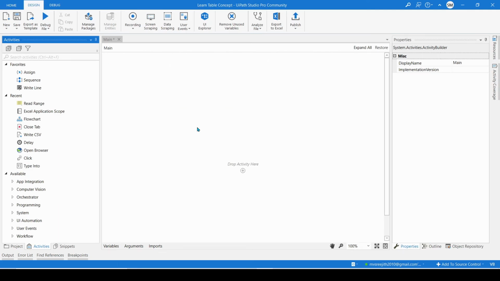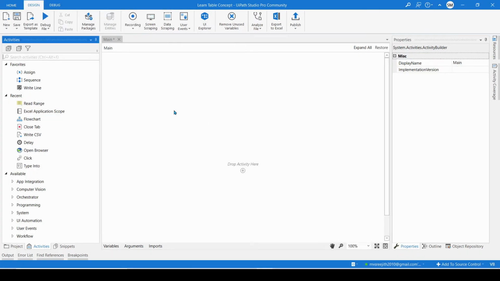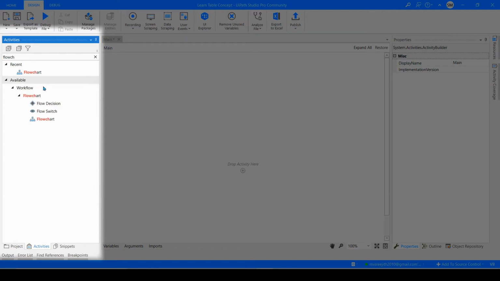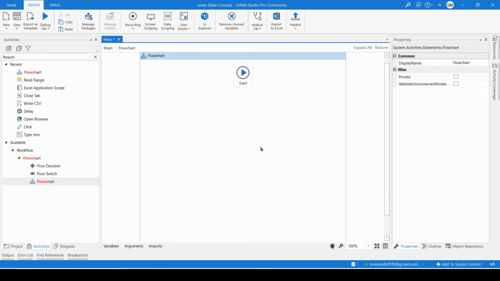In the last 2 weeks, you learned how to create a process. So I'm not going to start from the process. I just start a new process, and I have named it learn table concept. I'm just going to build the entire flowchart within the main workflow. You can go to the activities and search for flowchart. You can drag and drop this flowchart to the activity window, and then you can double click and activate it.